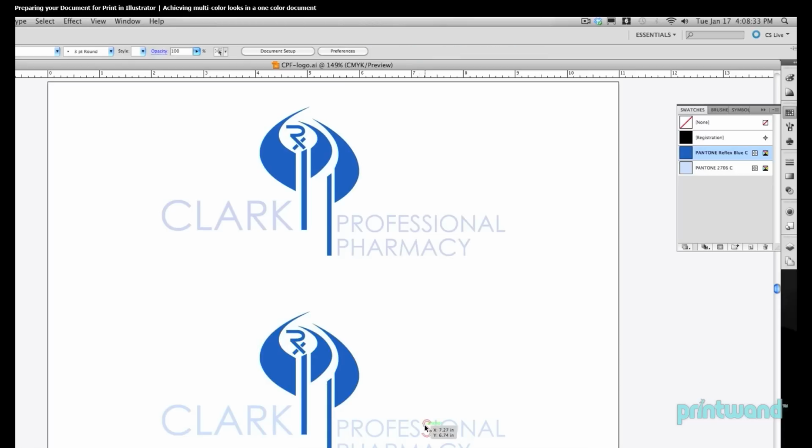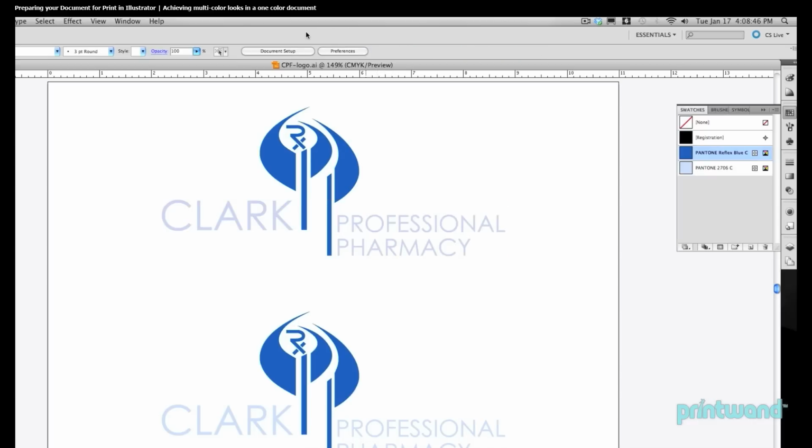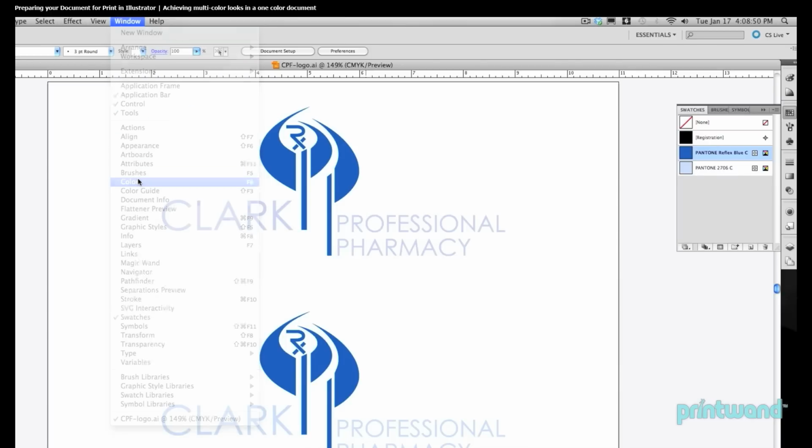Well, let's go back up here and we'll look at our 2 images at the top. If we click from one to the other, we can see that they're actually both made up of the same PMS color. How do we accomplish that? Well, let's head over to our menu bar. We'll go over to Window, and down to Color, and this opens up our color palette.